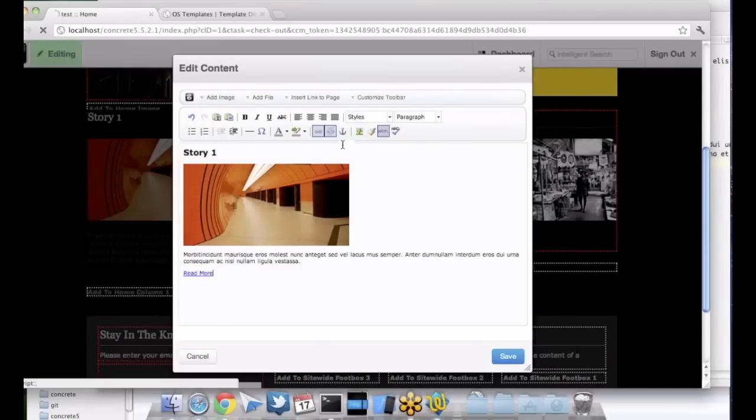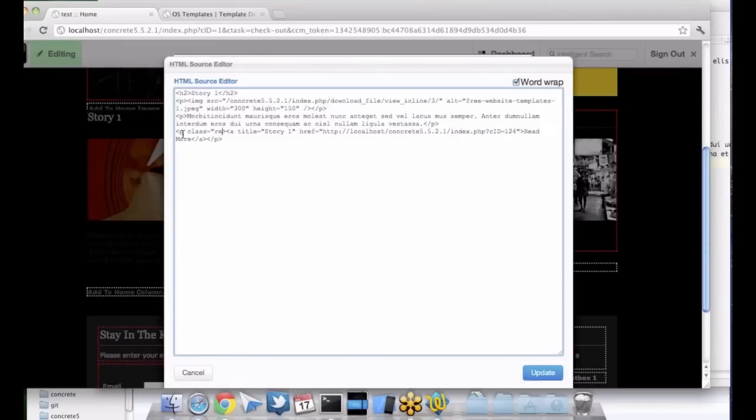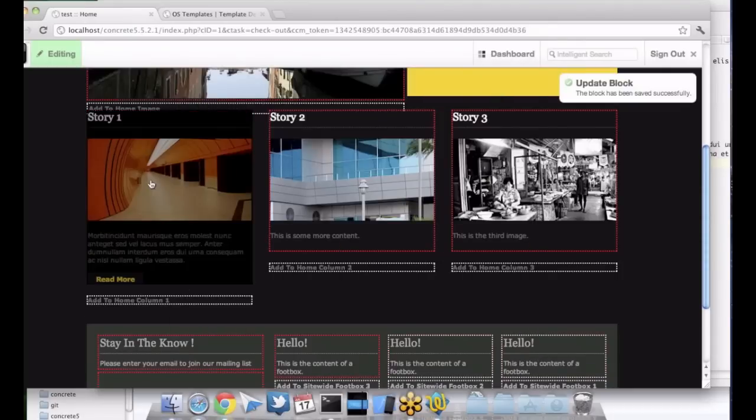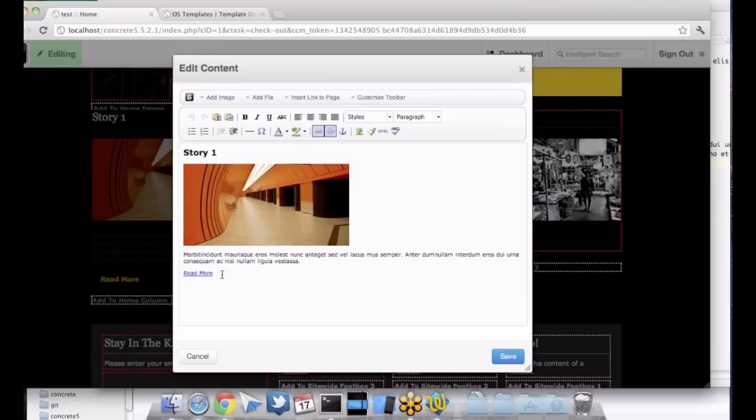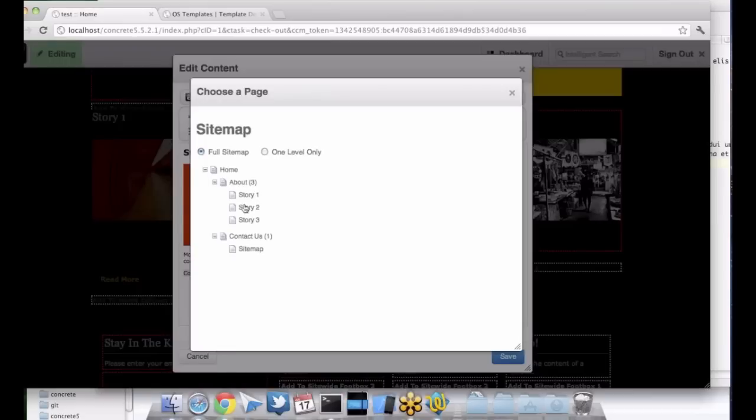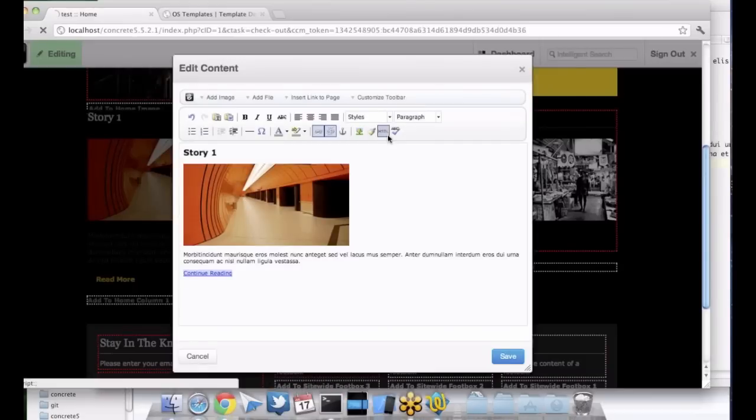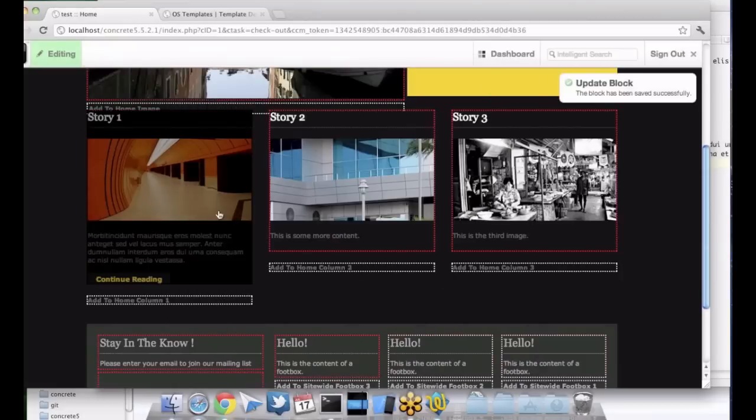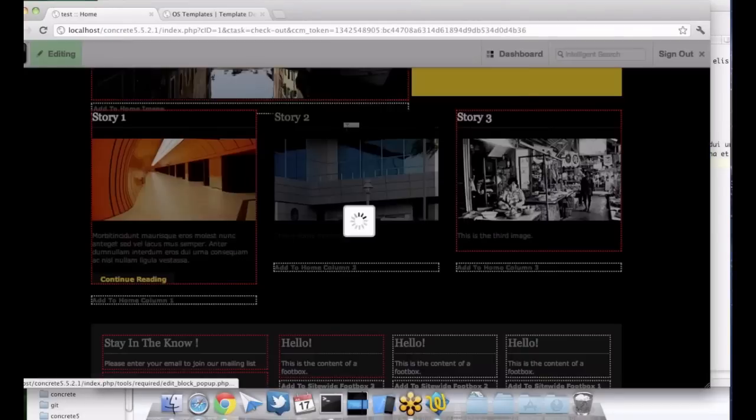And then let's go into the HTML here and actually give it the read more class and see how that works. Seems to be working pretty well. They actually call it continue reading, so I will do that. Unfortunately, TinyMCE has decided to remove the link to the page, which is a little annoying. But the P tag still has the right class. And I can do the same thing over here.